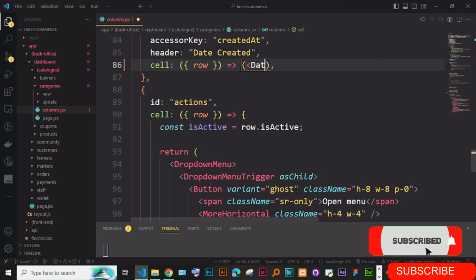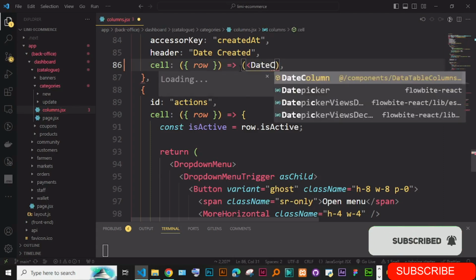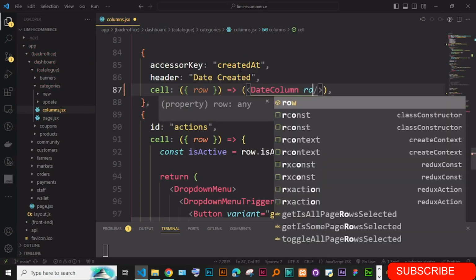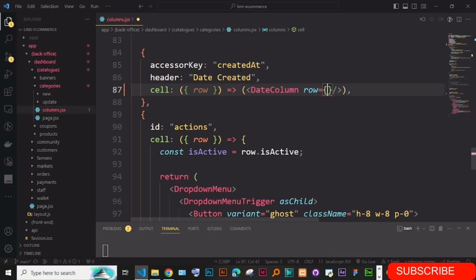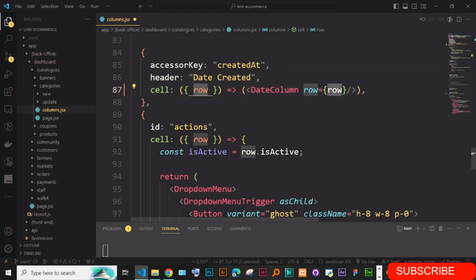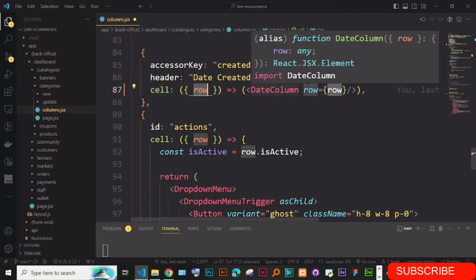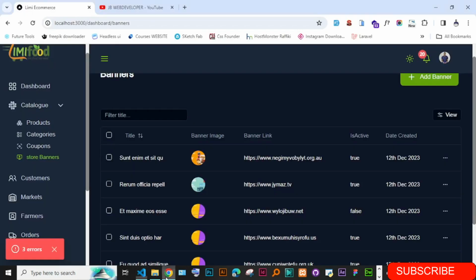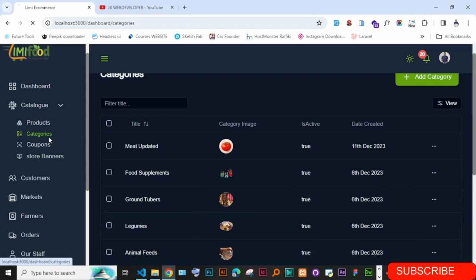I'm just going to say return, and then I'm returning the date column. Okay, date column, and the date column takes in a row, which is actually a row. Okay, this row here, because even the cell takes in a row, so we move it back to this one. I have no idea if this can work. Okay, let's go back to the columns and we see if this causes errors.